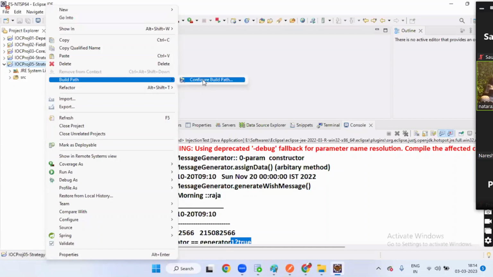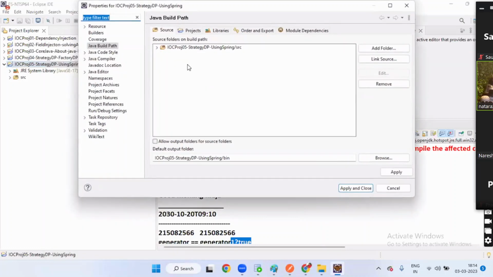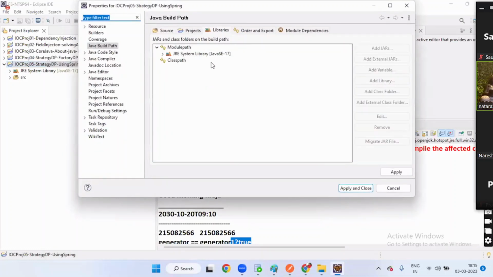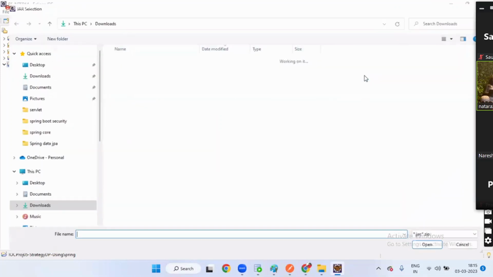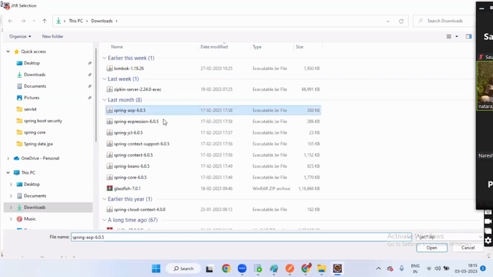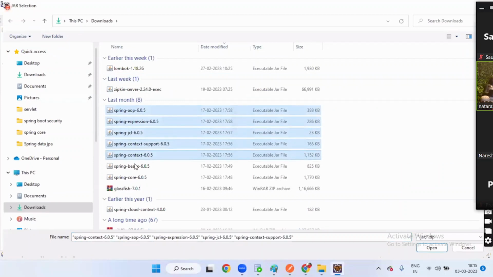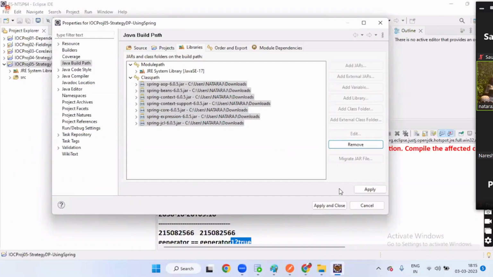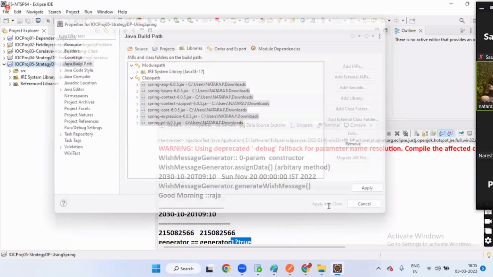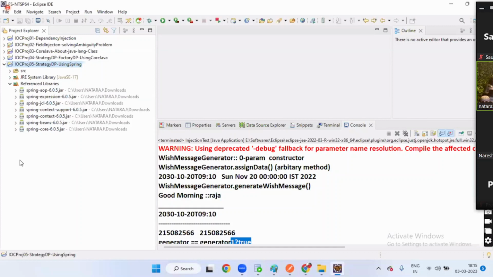Super. Build path, configure build path, libraries, class path. Add external jars, guys. Add external jar. 1, 2, 3, 4, 5, 6, 7. Add Spring jars to the project. I'll give the directory structure. Don't worry. Spring jars are required. In core Java, not required.